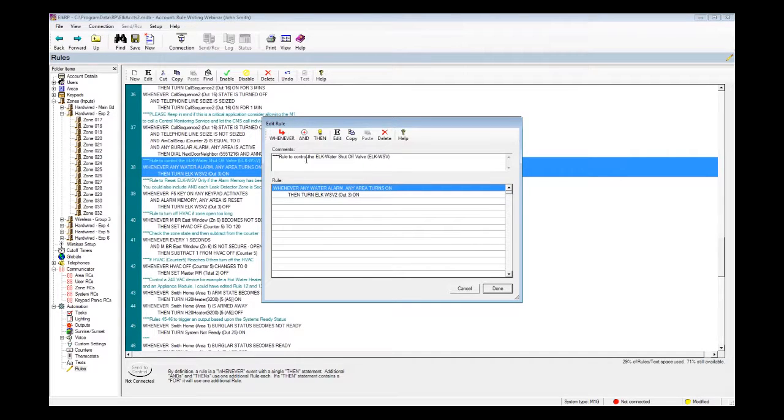All right, so we have a rule to automate our water shutoff valve, our ELK SWV, so that whenever any water alarm, any area turns on, we're going to turn output 3 on. That's going to send voltage to the water shutoff valve. It's going to shut the water off to the whole house.